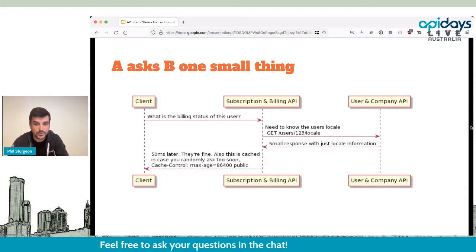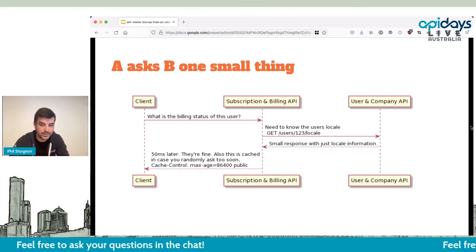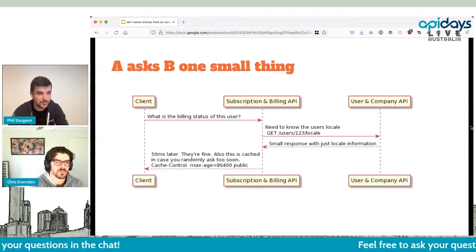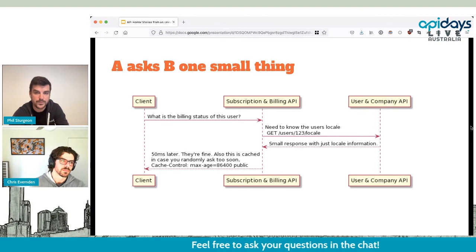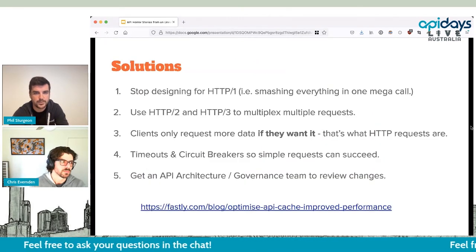So the real simple solution there was, if you're designing a new API, don't jam all that stuff in there in the first place. We just had the locale information on the new endpoint so that they could just get that and then cache it, and problem solved.